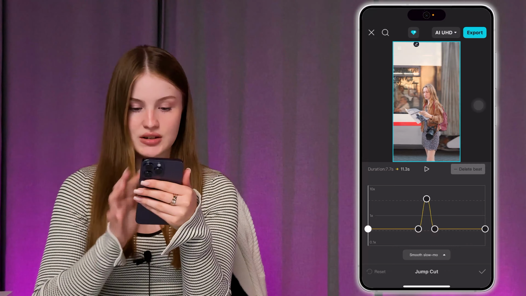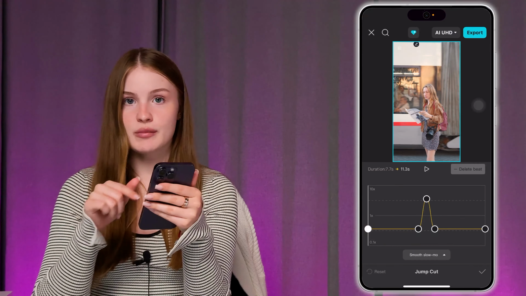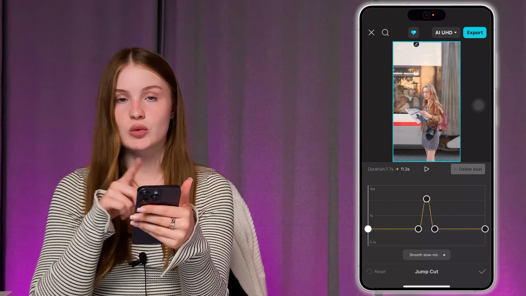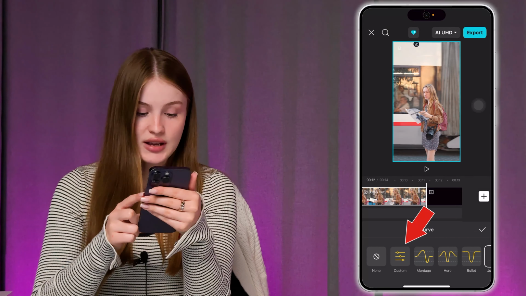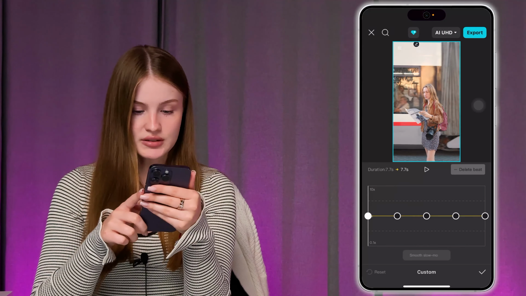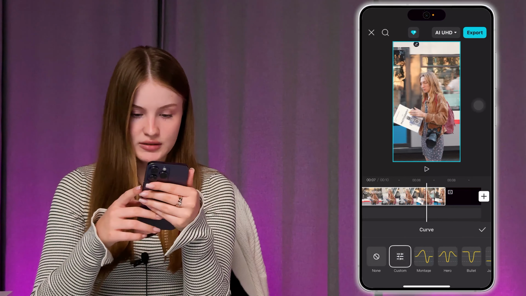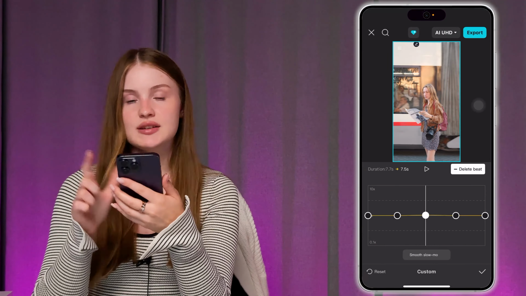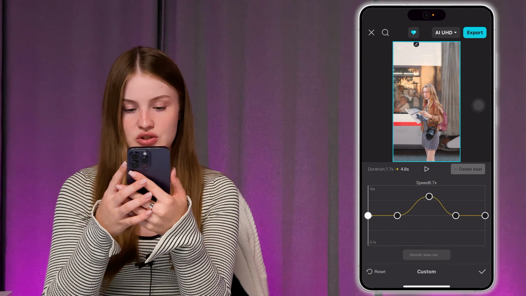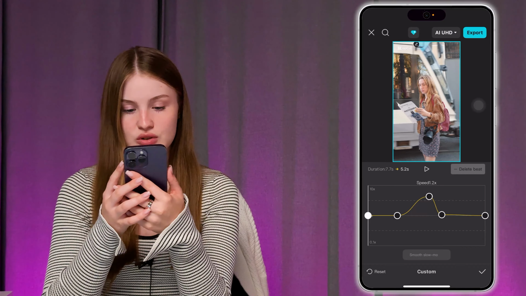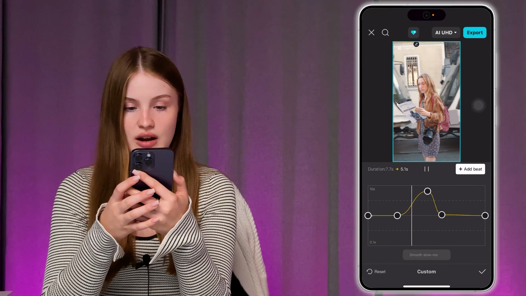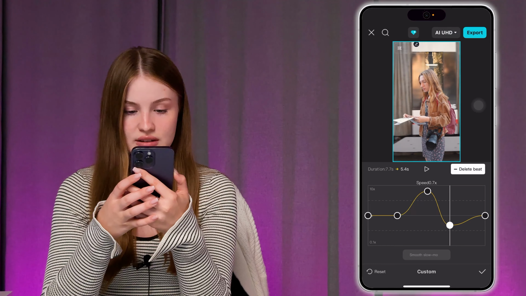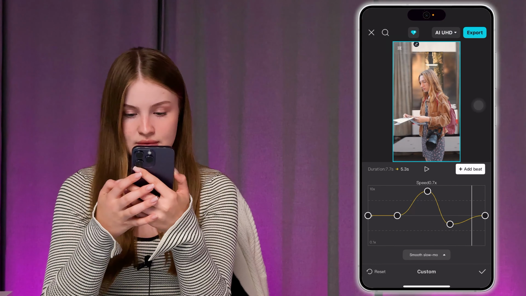Also, you can tap here and manage which fragment will be at normal speed and which one will be sped up. And also you can tap on custom. Also click here, not this fragment. Let's use this one, tap on custom, and you can manually choose parts which will be sped up. Also you can slow down something if you just drag the dot down like that.